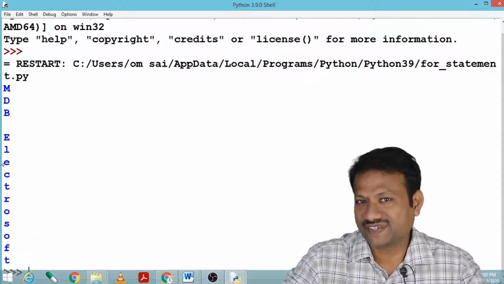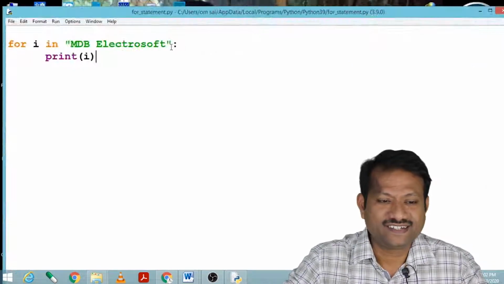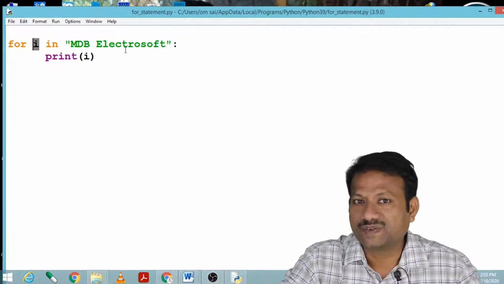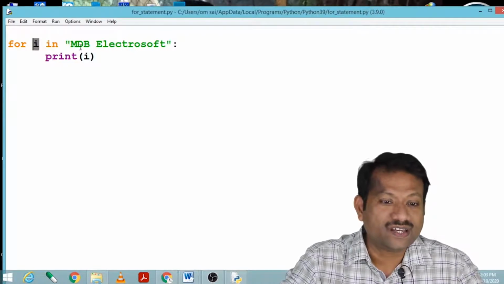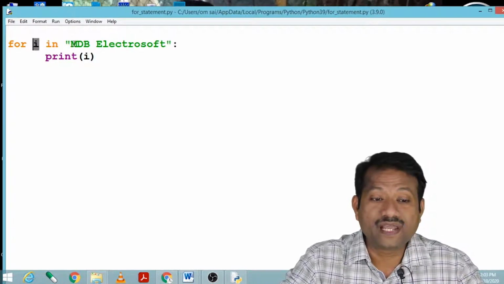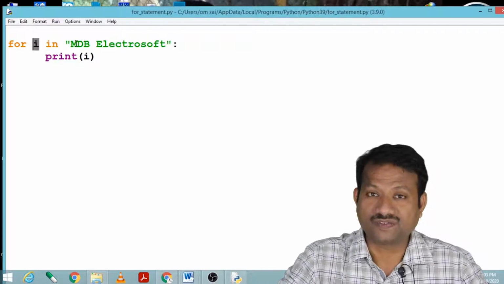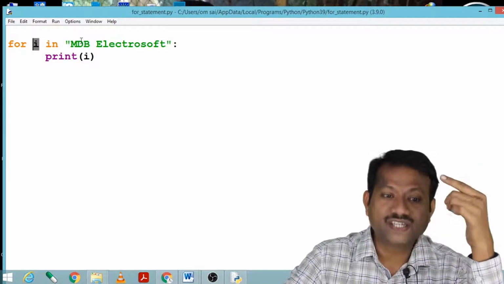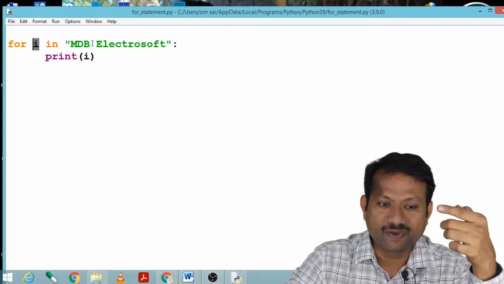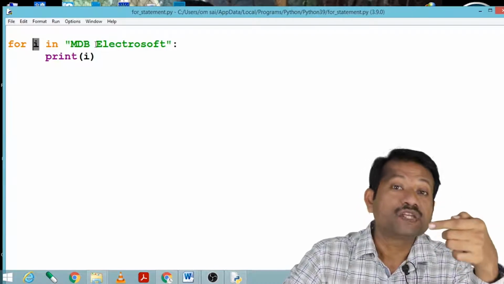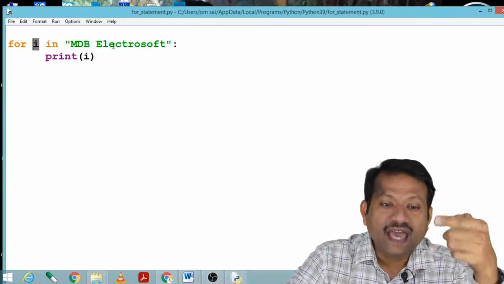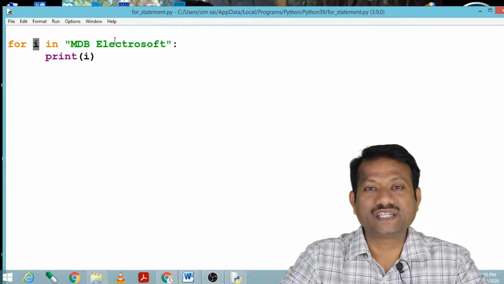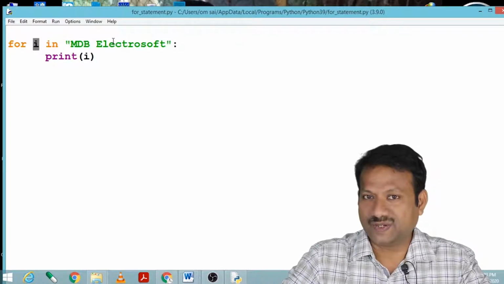Now how is this program executing? Let us see. In this for loop, it is said I in MDB electrosoft. What does this I represent? Here I represents each and every element of this MDB electrosoft. The initial value of I will be M. In the next iteration it will be D, in the next iteration it will be B, in the next iteration it will be a space, in the next E, L, C and so on. So here I is representing the elements of this MDB electrosoft.